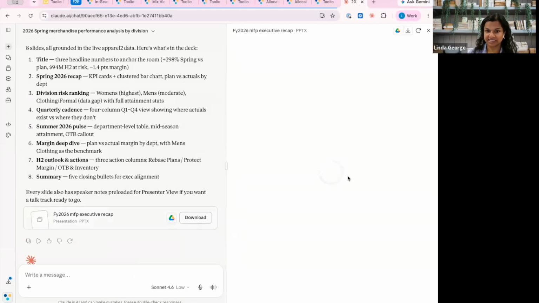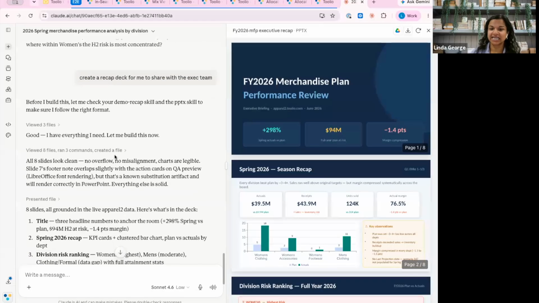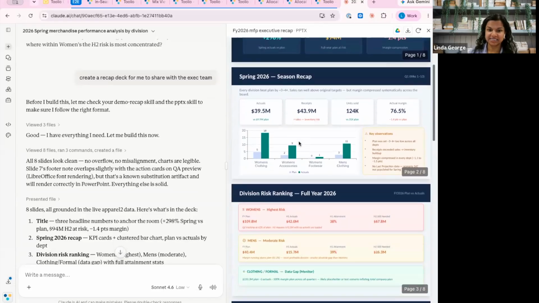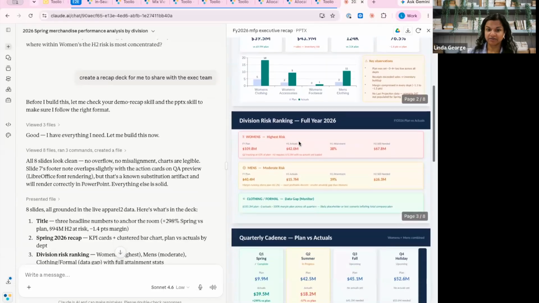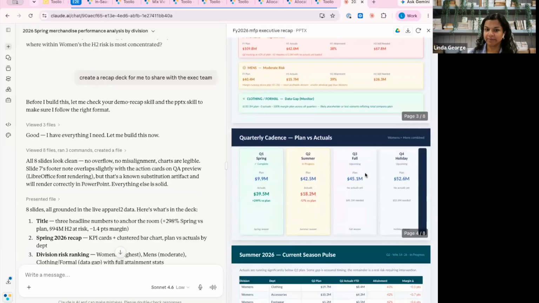Here we're using Claude for this example, but now I've asked it to give me a complete deck that I can share with the exec team. And now my deck is ready to go. I have quick insights into the business, what the recaps should look like for historical business, and what this means for the go forward plans, right? So now I'm able to bridge all of the information I have and actually have collateral that I'm able to share with the execs for the go forward.